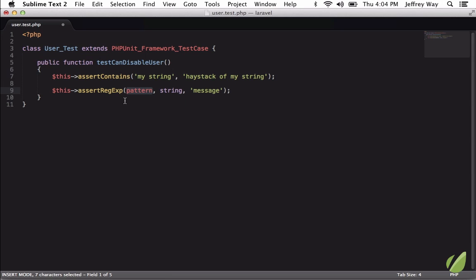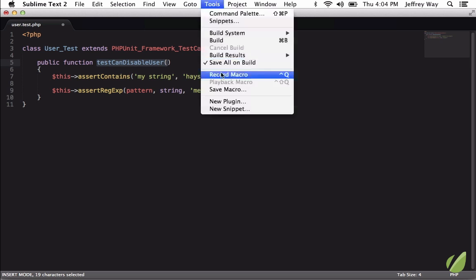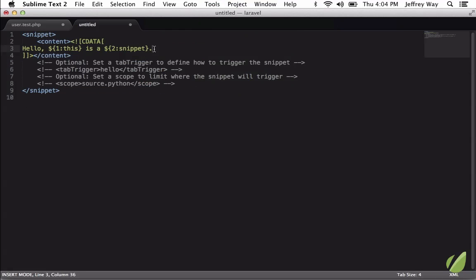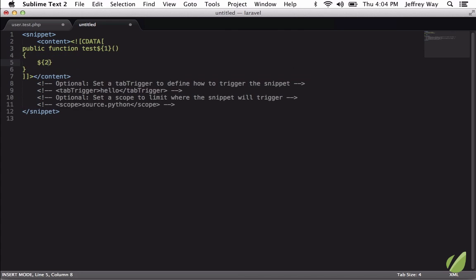The only other thing that I see myself needing is the ability to quickly write these test functions. So why don't we create a snippet ourselves? New snippet, and right here I will do public function test, and then I will set the caret right after that. And then we'll set the next stop point right there. All right, I'm going to set the scope to source.php, and the tab trigger is going to be test.